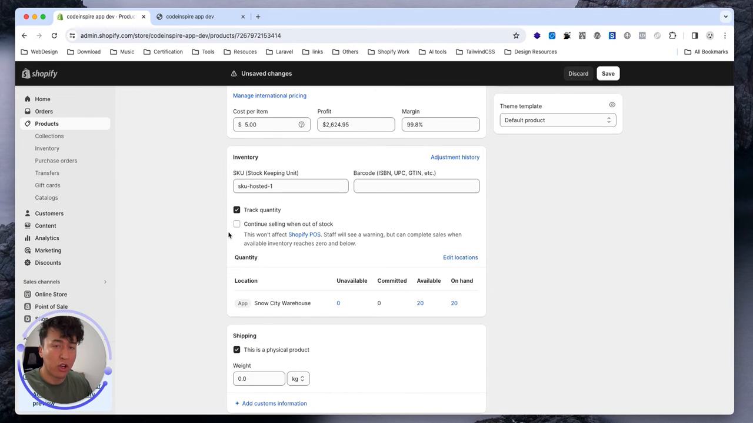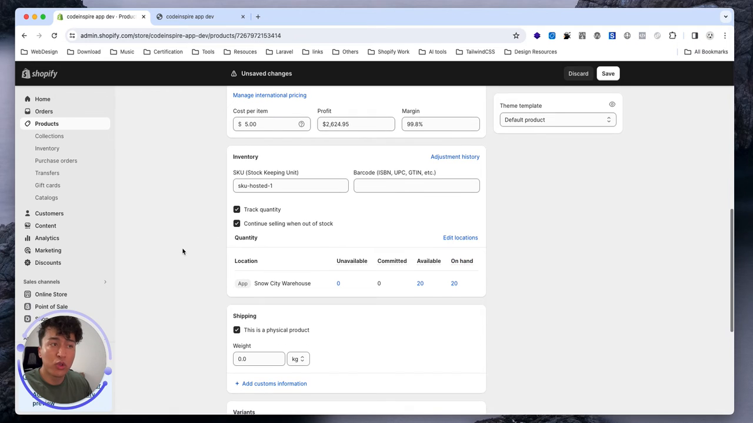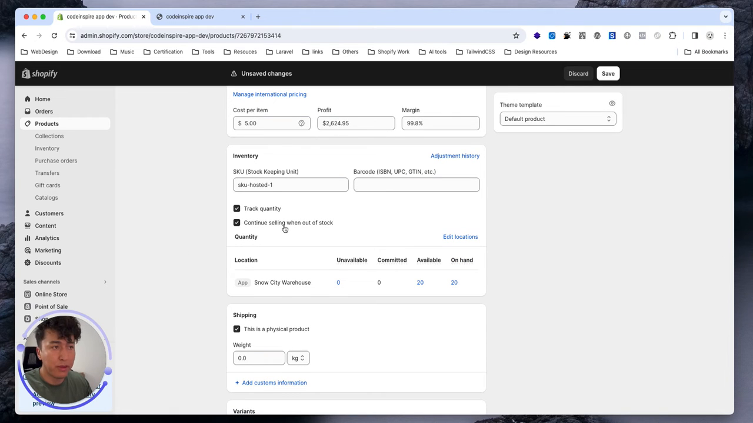And this is the option that you might use a lot. You can say continue selling when out of stock. If you enable this, people can purchase it. This is good for digital products. So if you have a digital product, people can just purchase a copy of it, and it will never run out of stock. So I'll save it for now.